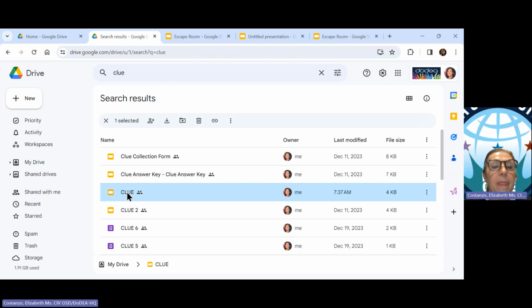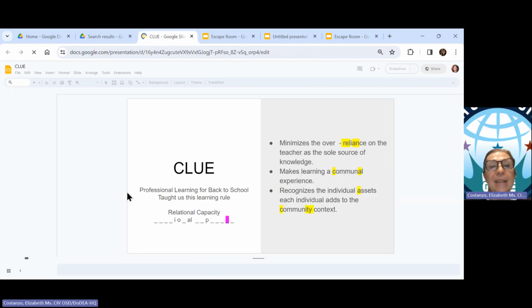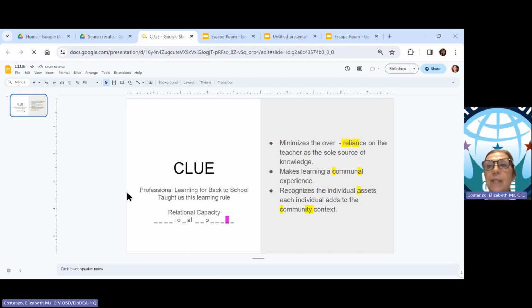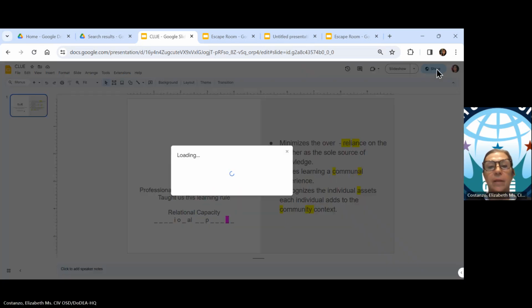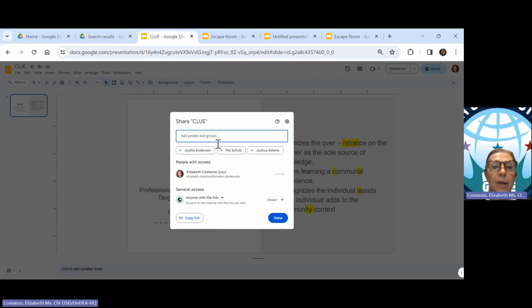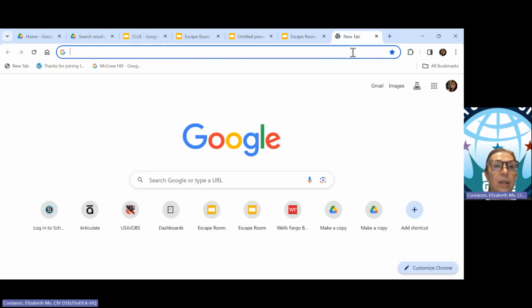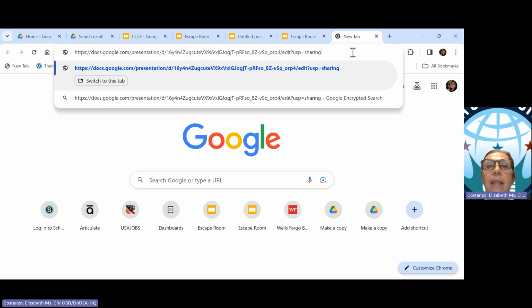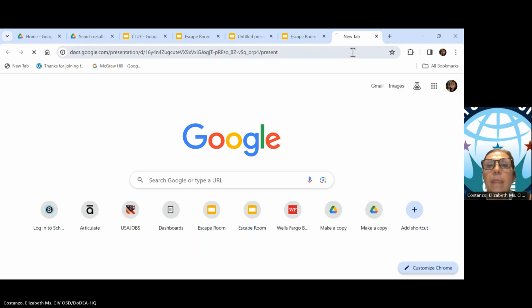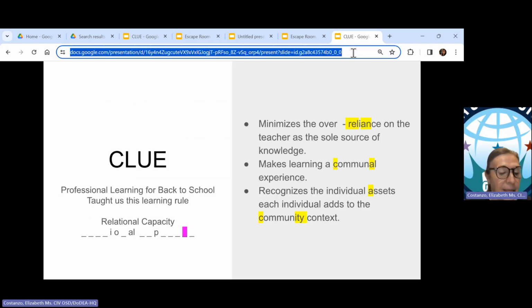Okay, so this one. Now, what we're going to do once again, I'm going to put this into present mode. So I'm going to share. I am going to give anyone with the link access. I'm going to copy the link. I'm going to put it over here. And then, like we did before, I'm going to change this to present. Then I'm going to copy this link.